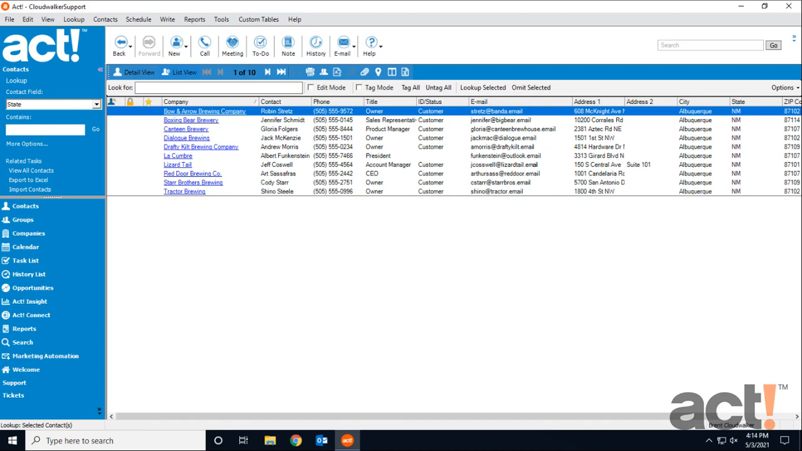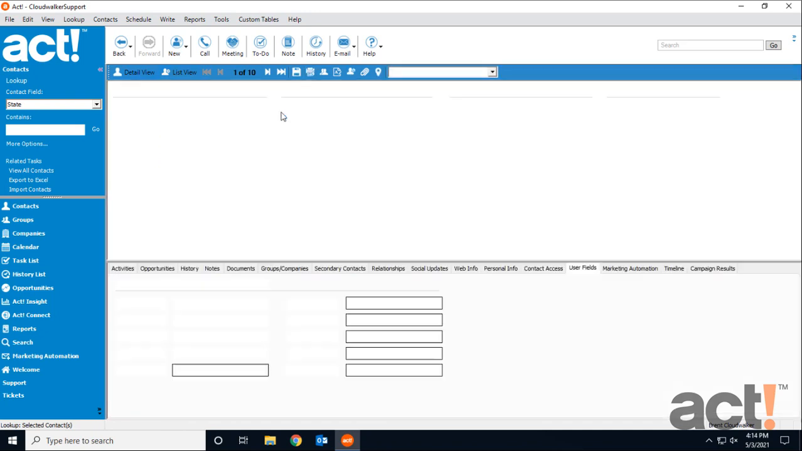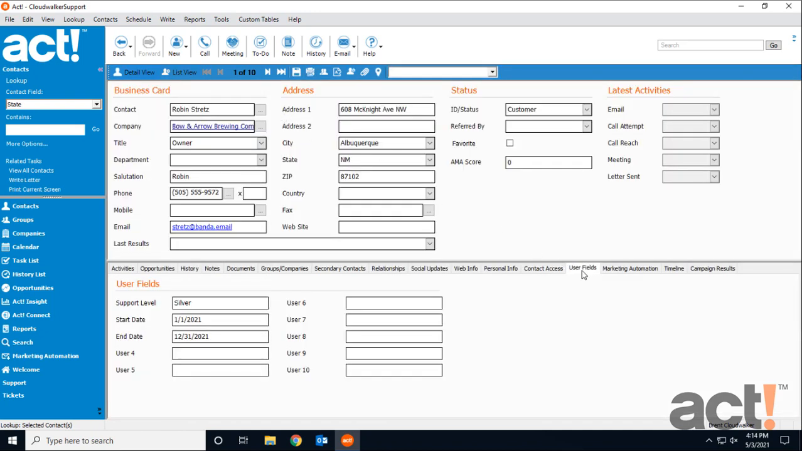Now, before I created custom tables to manage my support contracts, I used the User Fields tab on the Contact Details screen. On the User Fields tab, you have 10 generic fields, and I used these first 3 for support level, start date, and end date. And these are the 3 fields that I want to migrate over to my support table inside custom tables.